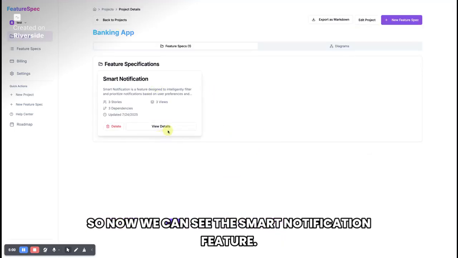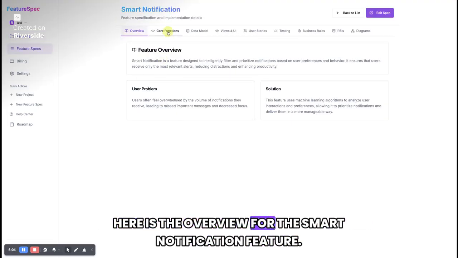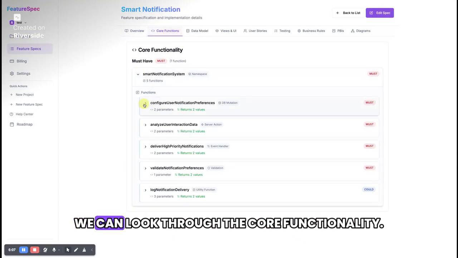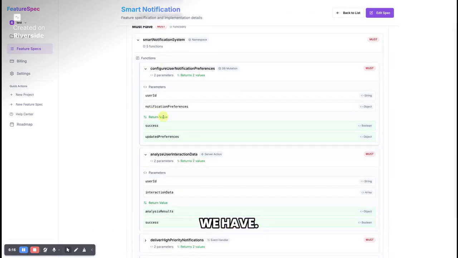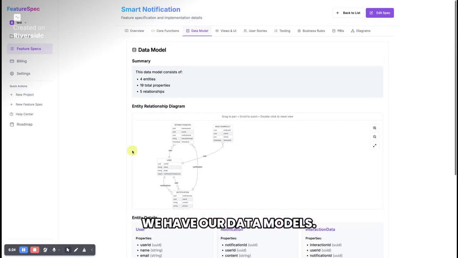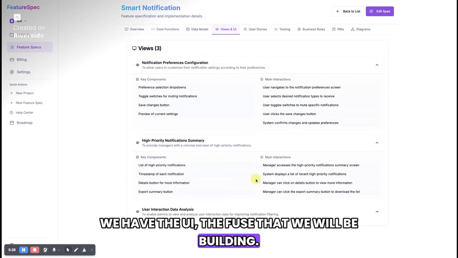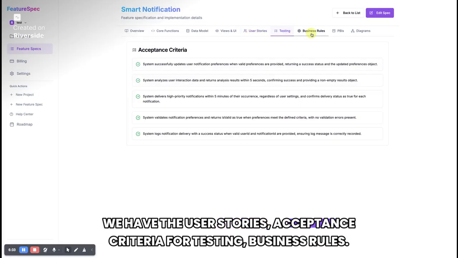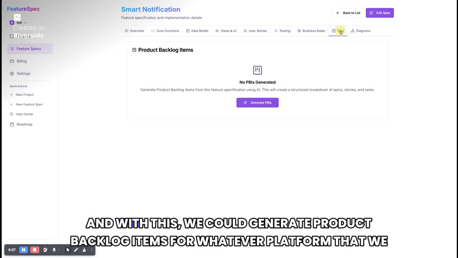All right, great. So now we can see the smart notification feature. Here is the overview for the smart notification feature. We can look through the core functionality, see what we have. We have our data models. We have the UI, the views that we will be building. We have the user stories, acceptance criteria for testing, business rules, and with this, we could generate product backlog items for whichever platform that we are using.